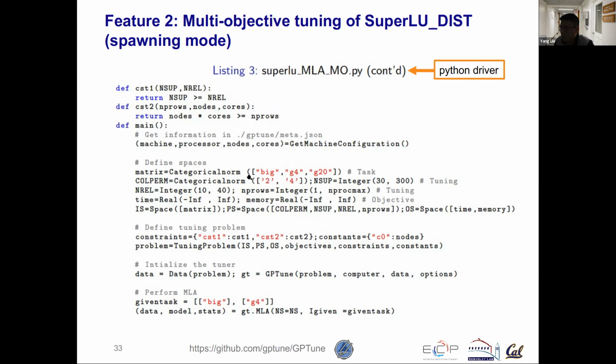I can skip the rest. So essentially, the input space again is a matrix name. The tuning parameter space is all these 4. So there's 1 categorical and 3 integers, and we're considering both the time and memory. And here we are specifying two matrices, so it is a two-task, two-objective tuning, and they return the results.